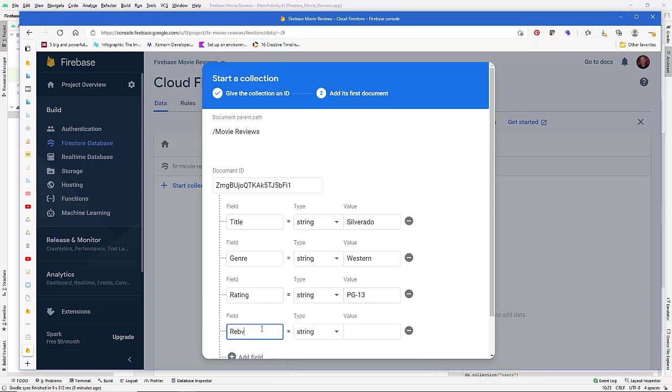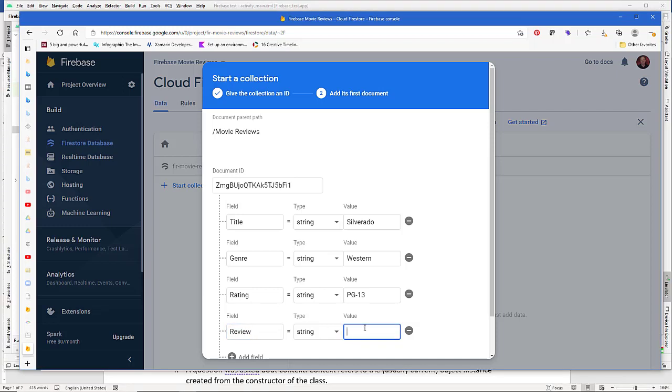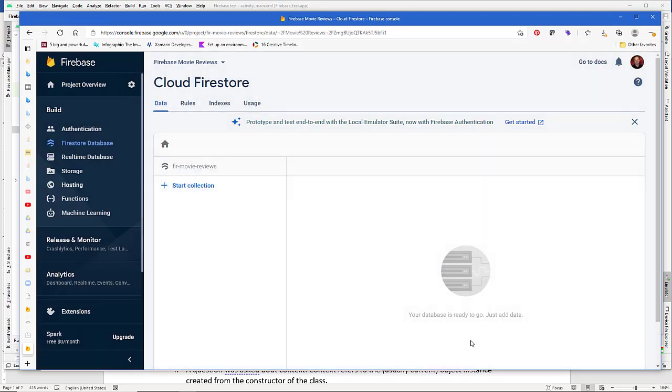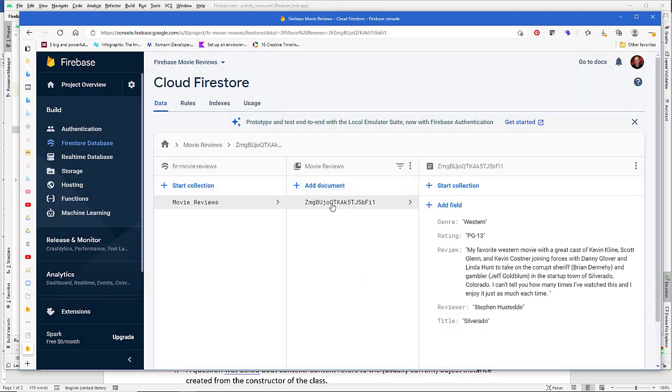Fourth field is going to be review. I'm going to paste in a review that I wrote earlier. It's kind of lengthy. And I'm going to add one more field, and that's going to be reviewer. And I'll put my name. I'm going to click Save. So there is my first document in my collection called Movie Reviews. And you can see the key value pairs here of genre, rating, review, reviewer, and title.